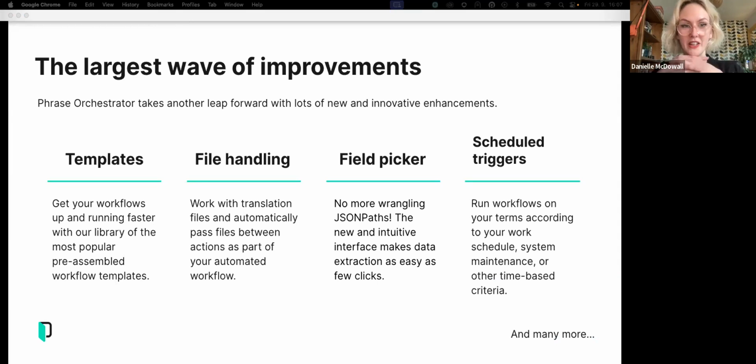Like it says here, we've taken another leap forward with lots of new and innovative enhancements where we're particularly focused both on ease of use and fundamentals. We're focusing on how folks can use Orchestrator a little bit more easily.